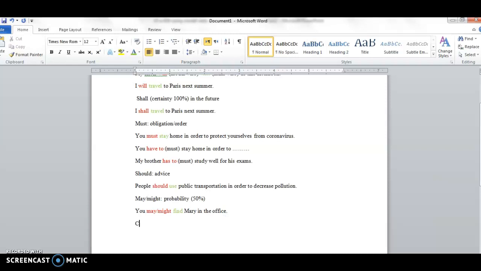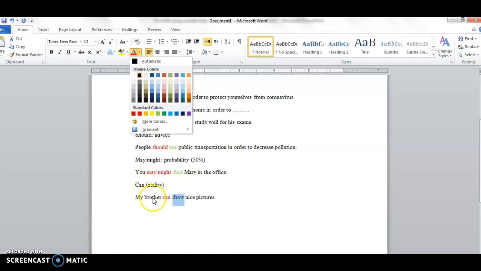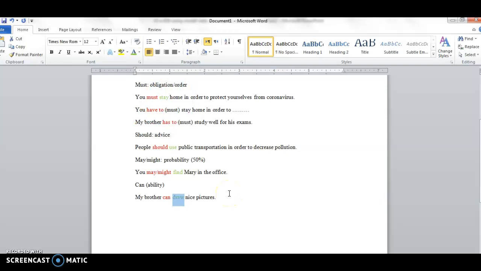Now, we go to can. Can is ability. I can do something, I'm able to do it. For example, my brother can draw nice pictures. Okay, so can is the modal verb. After can, we have the main verb, which is draw. We do not add anything. Even though my brother is singular, we do not say my brother can draws. My brother can draw nice pictures. It's ability. He can do it.